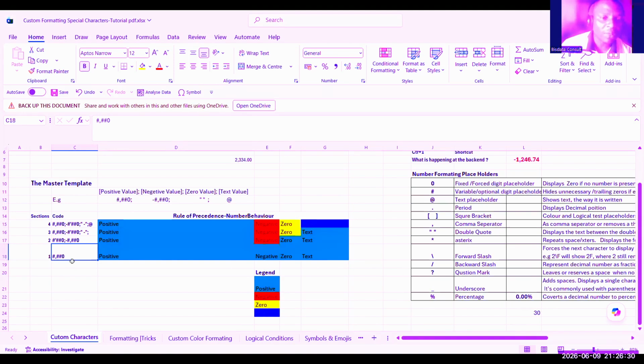So if I only format a cell for positive number, negative number, zero, and text will be formatted the same way as the positive number is formatted. That is simply what we are saying. Now, you need to understand something before I go further into that. You need to understand what you are saying.